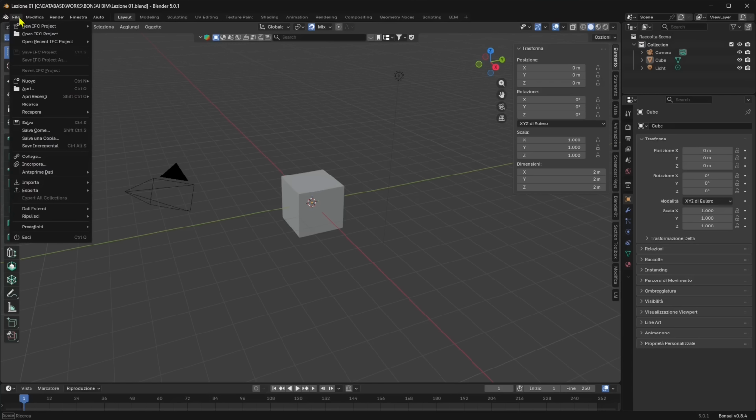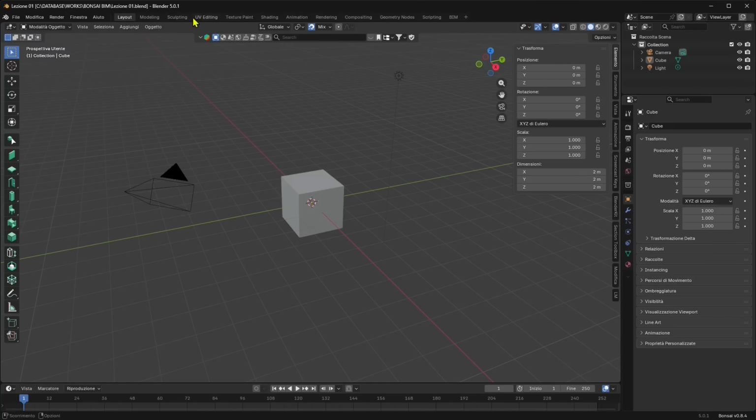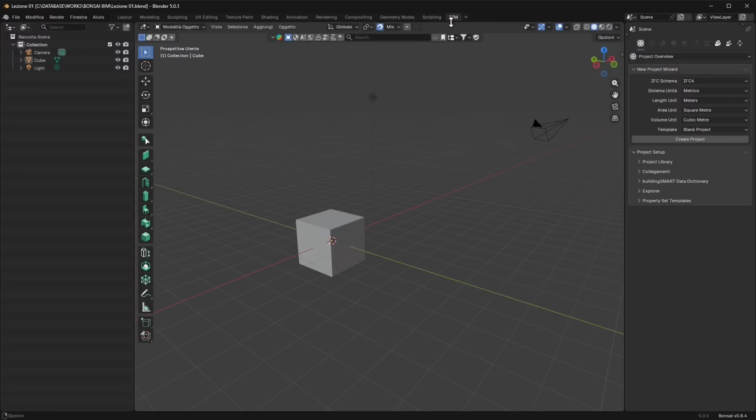So if you go to File now, we have New IFC Project, Open IFC Project, and others. So you have some extra commands concerning directly the BIM and the IFC format. And all the rest is, again, standard Blender. So everything you know about Blender can definitely be useful when using BIM also.